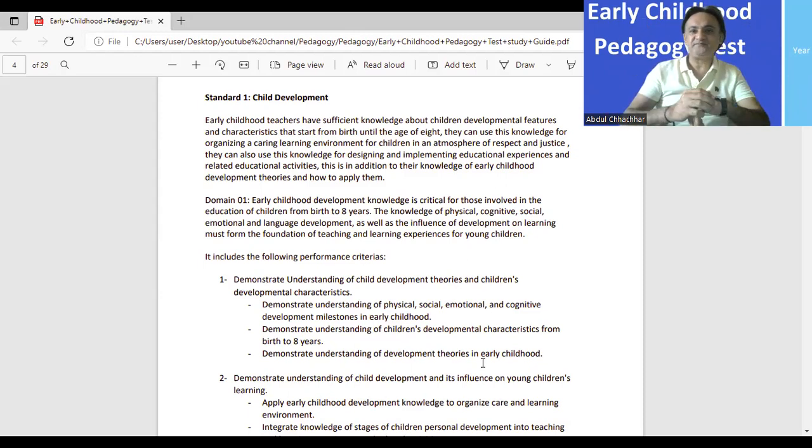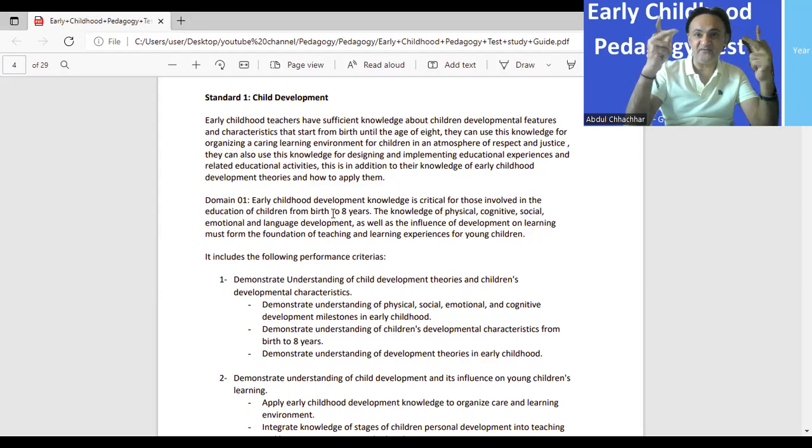So let's have a look at Domain 1, and then I'll close the lesson. Early child development knowledge is critical for those involved in the education of children from birth to 8 years. I have a very clear lesson on that, from birth to 8 years, and the characteristic development through this. Second, the knowledge of physical, cognitive, social, and emotional development. I have mentioned the four domains of development. You just go for the four domains of development, and then what changes, just a few changes of characteristic development, especially for two ages.